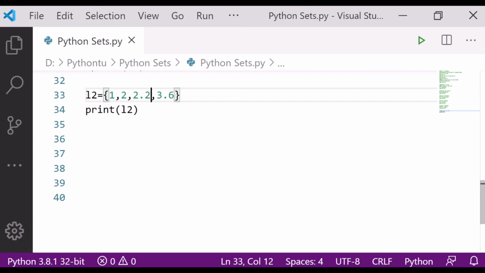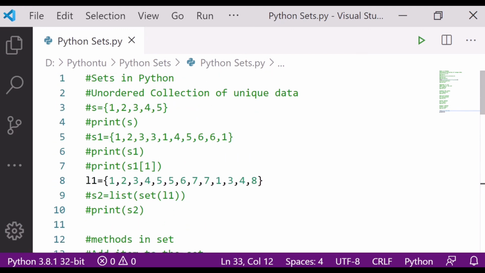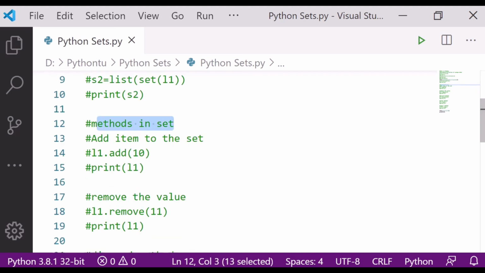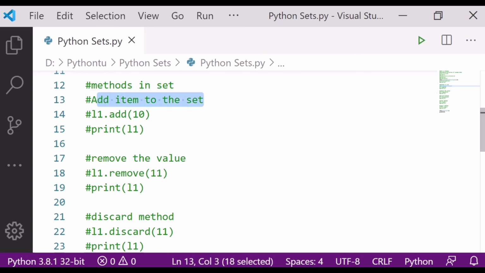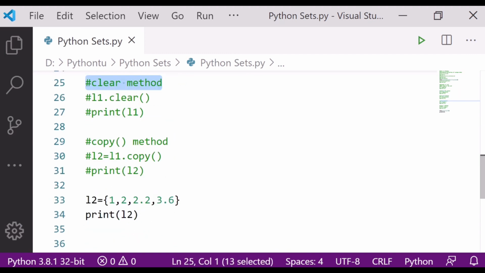So what we have learned today: what a set is, an unordered collection of unique data, and after that how to create a set. Then we learned the methods in a set: how to add a value to the set, how to remove a value, the use of the discard method, clear method and copy method. And we have seen what type of values we can store in a set. I hope it is clear to you.